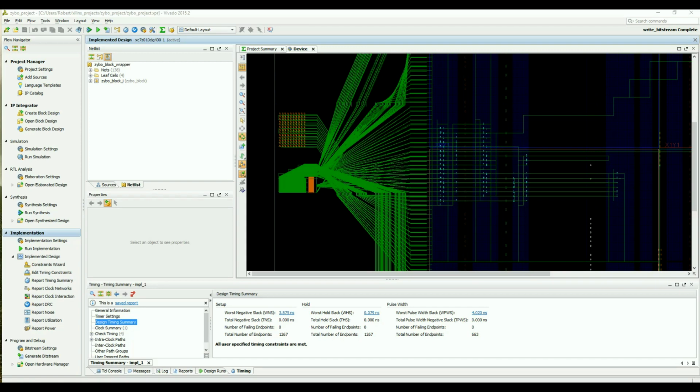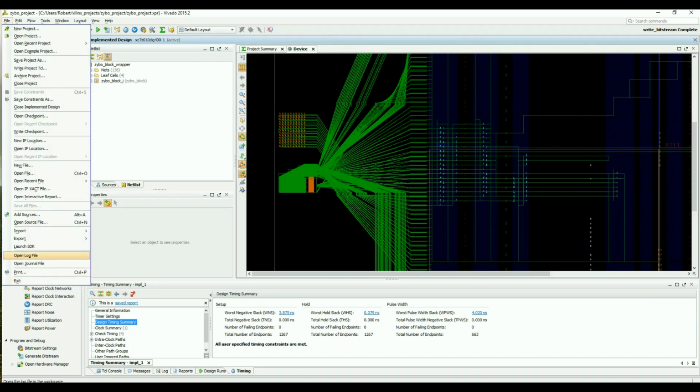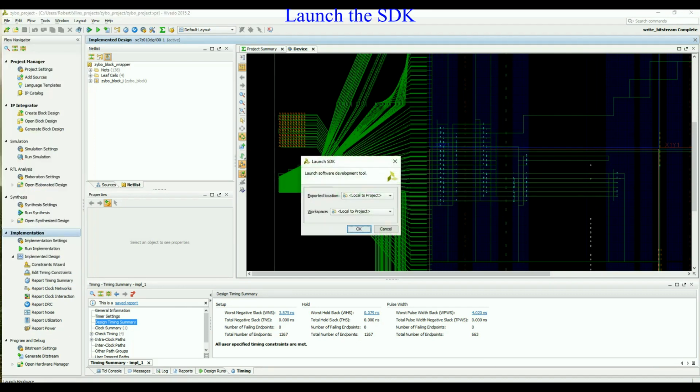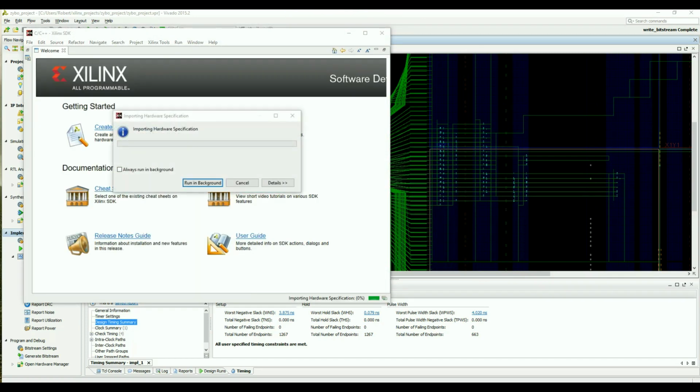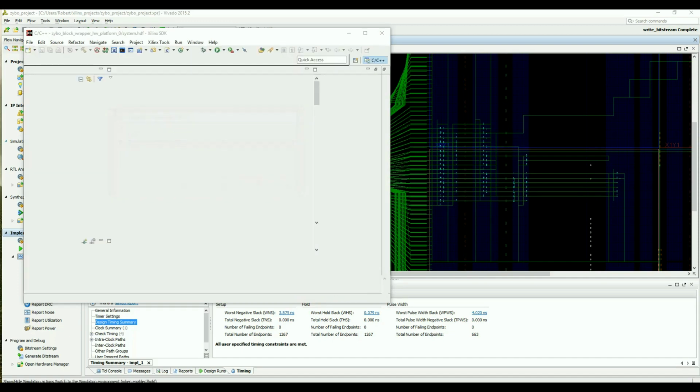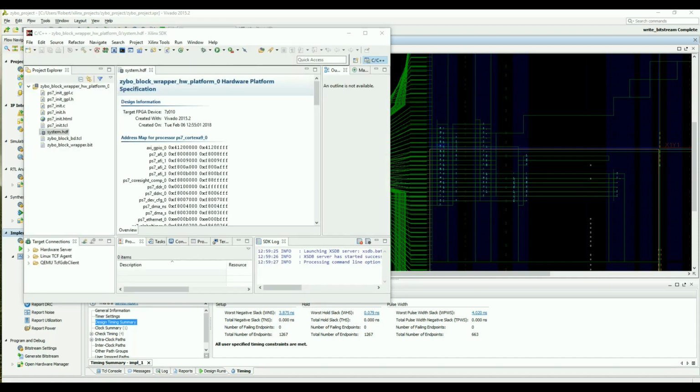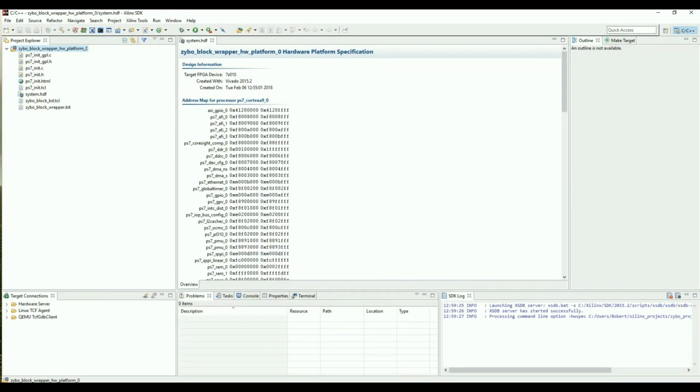At this point, we can open the SDK, Software Development Kit. If you do not have SDK installed, skip to the end of this video. The last couple minutes will show you how to install SDK. If you have already installed Xilinx Vivado, but forgot to install SDK, you don't have to re-download the entire environment over again. You can just download the SDK and install it, and it should work well with Vivado.